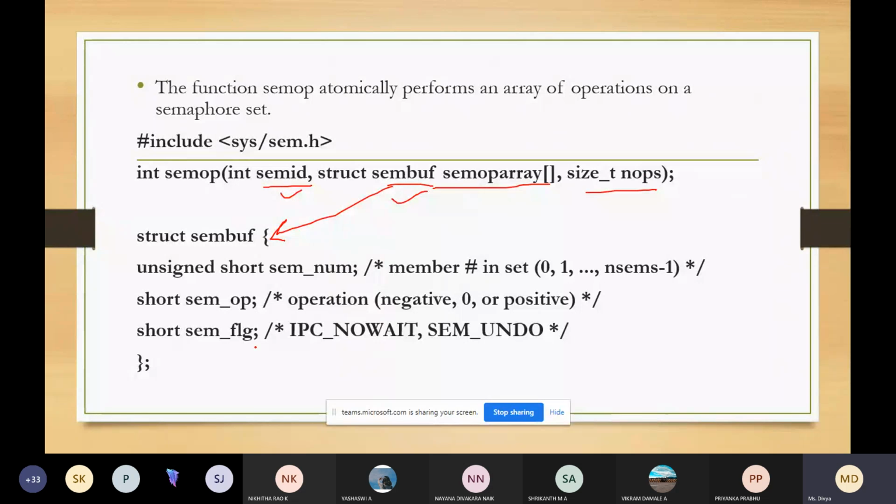And in the structure, what all do we have? Semaphores number, which can range from 0 to number of Semaphores minus 1. Then sem_op is the operation, which can take a value positive, negative or 0. Next, the Semaphores flag, which can take two values. We'll discuss this later.